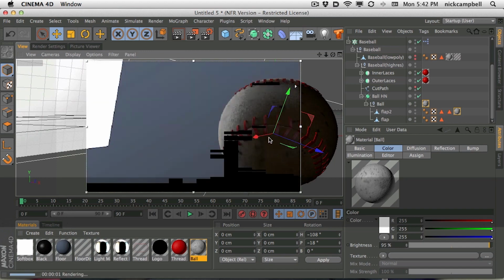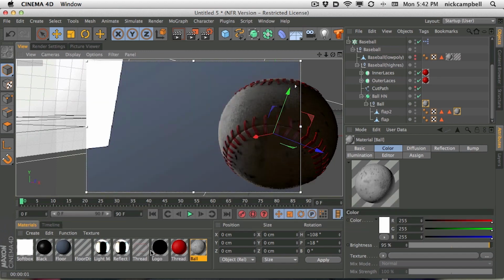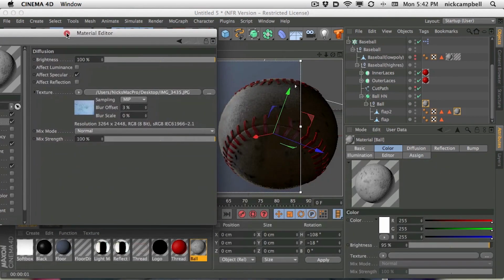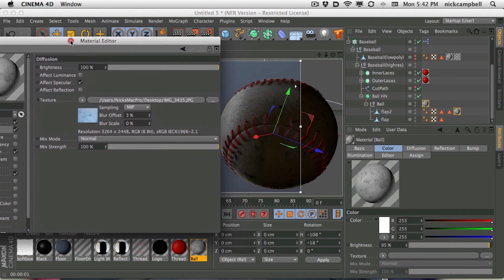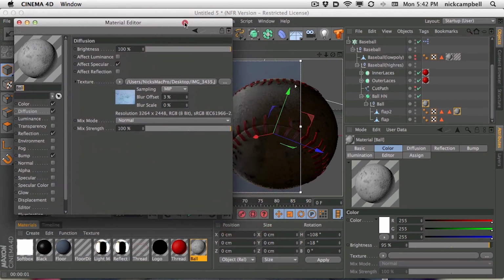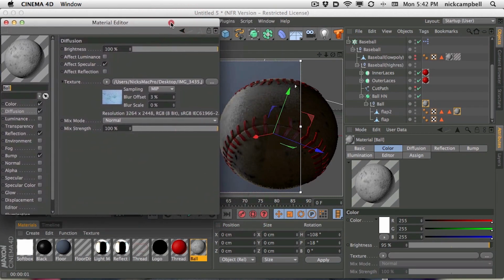From here, the next thing that catches my eye is that the reflection is just still too much. It's looking like one of those heavy balls you throw around at the gym. What are those called? I don't know.